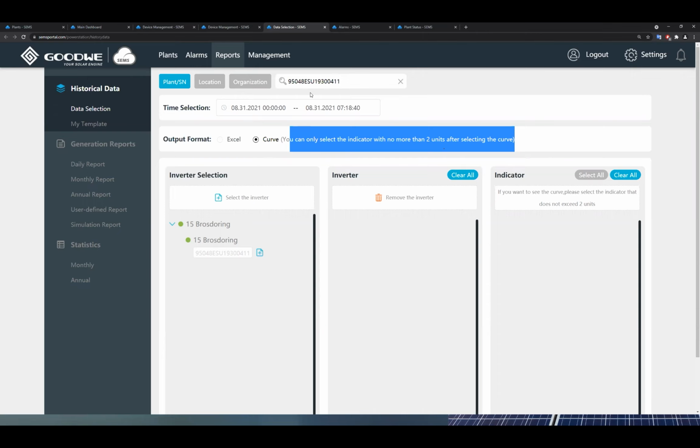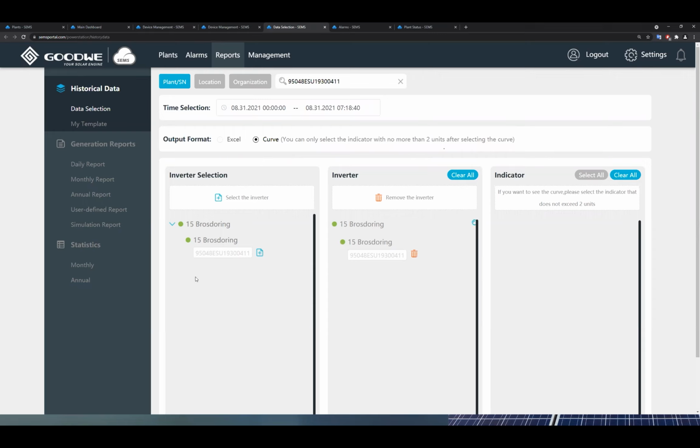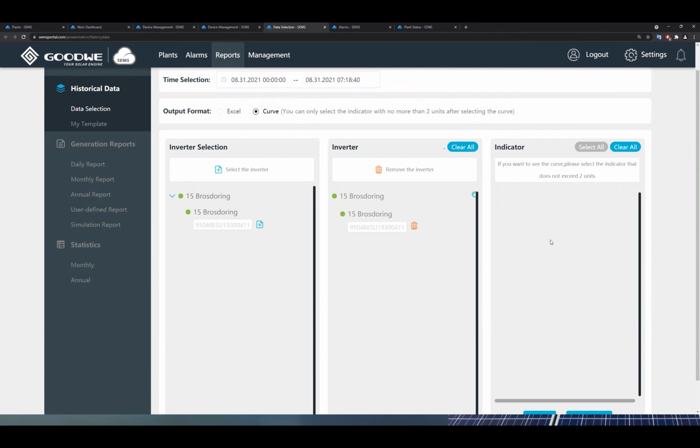As you'll see, I typed in the inverter serial number here. It then searched and pulled this up. We then click on the plus. So you can do multiple plants, multiple inverters at the same time. That then shows us this information here.